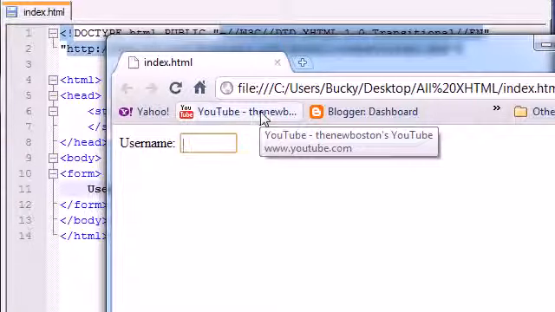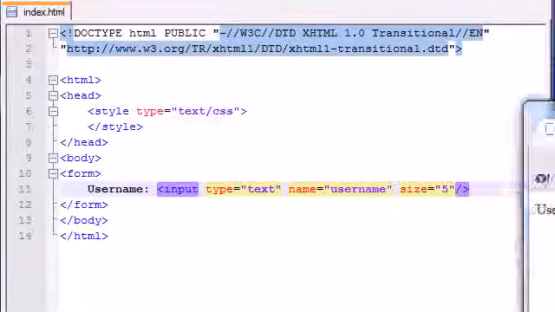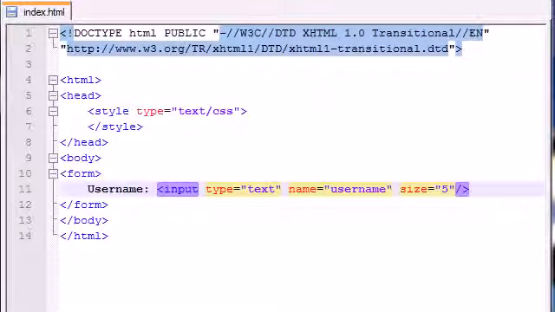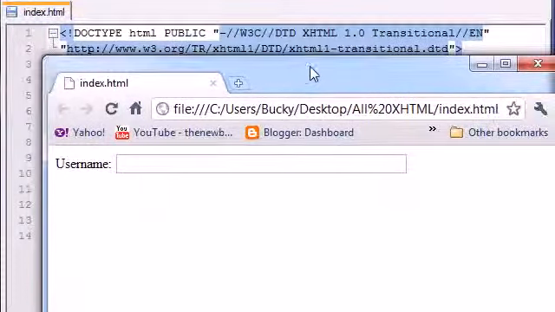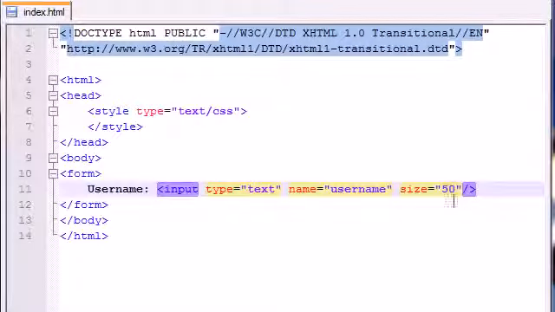It's just 5 long. I don't even know what the measurement is, but anyways, that is how you change the size of it, from anywhere from 5 to 50. It can be actually any size you want, even 150 long. So that's pretty cool.